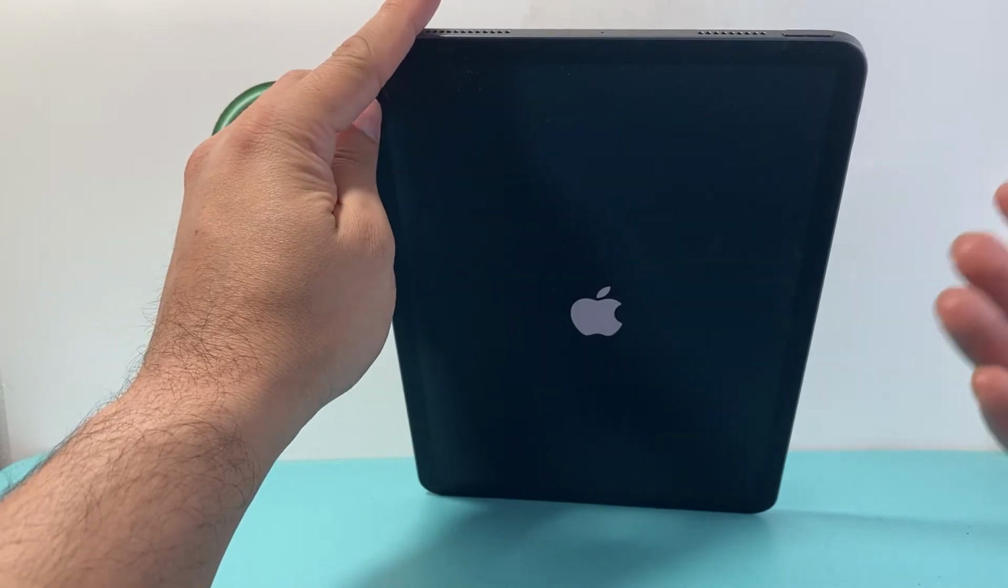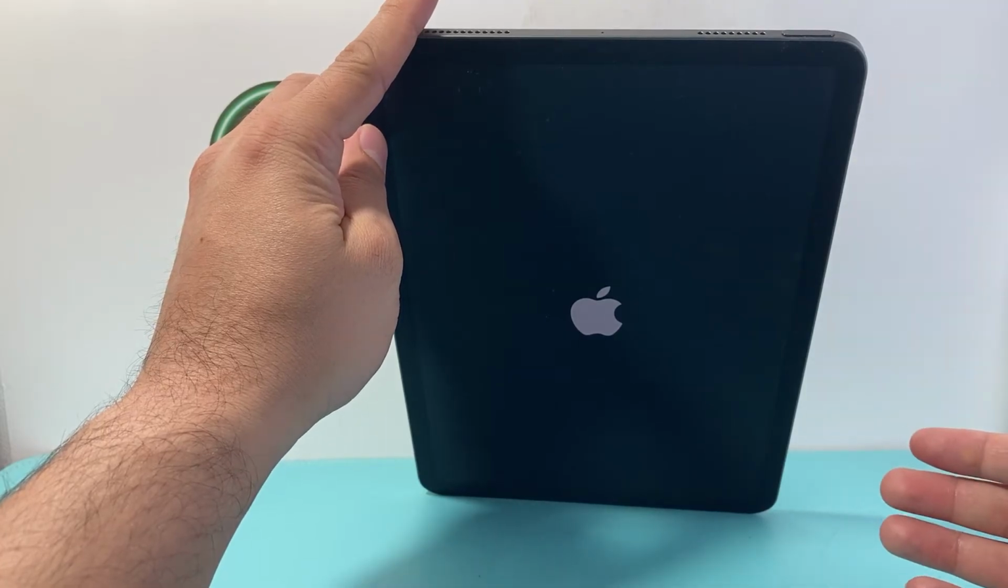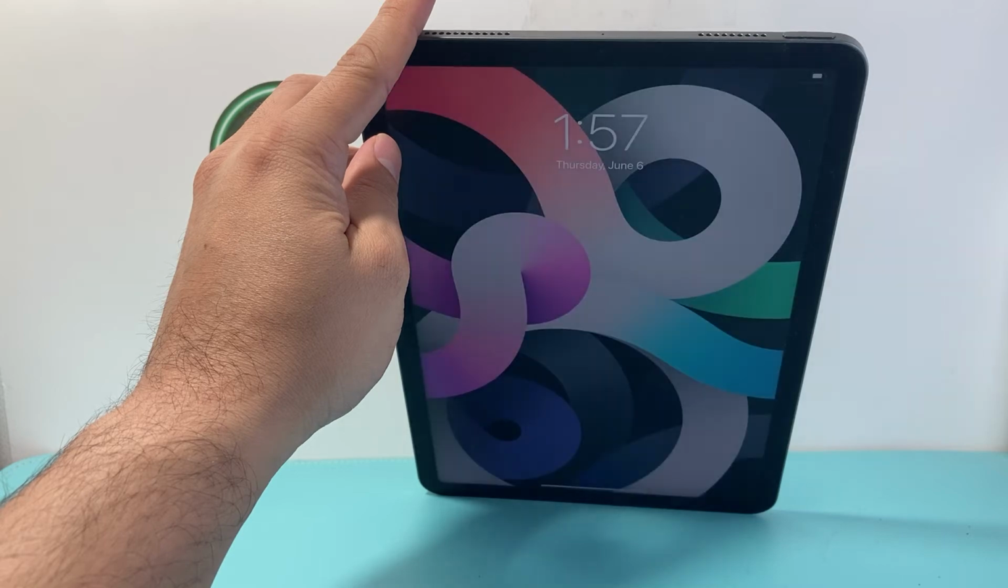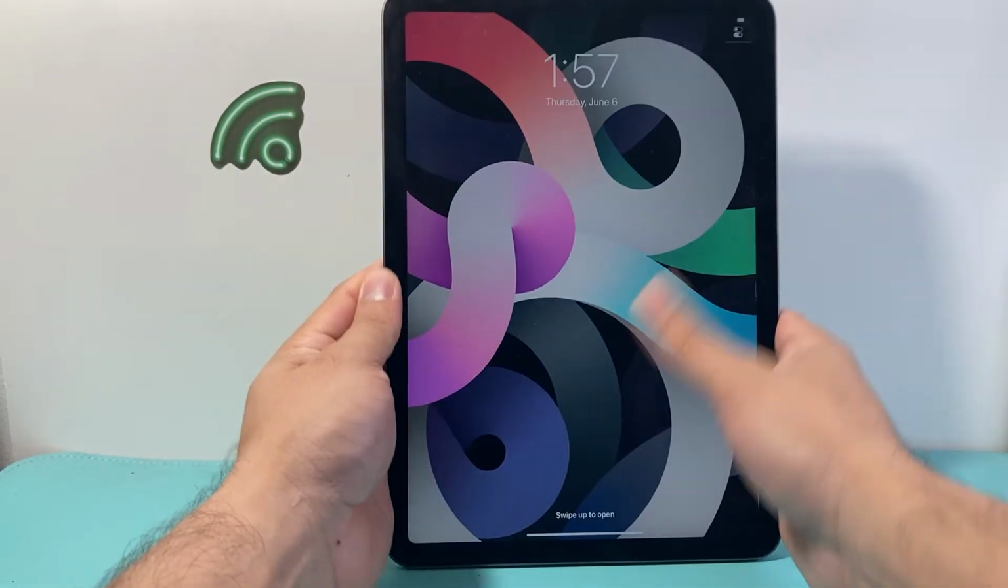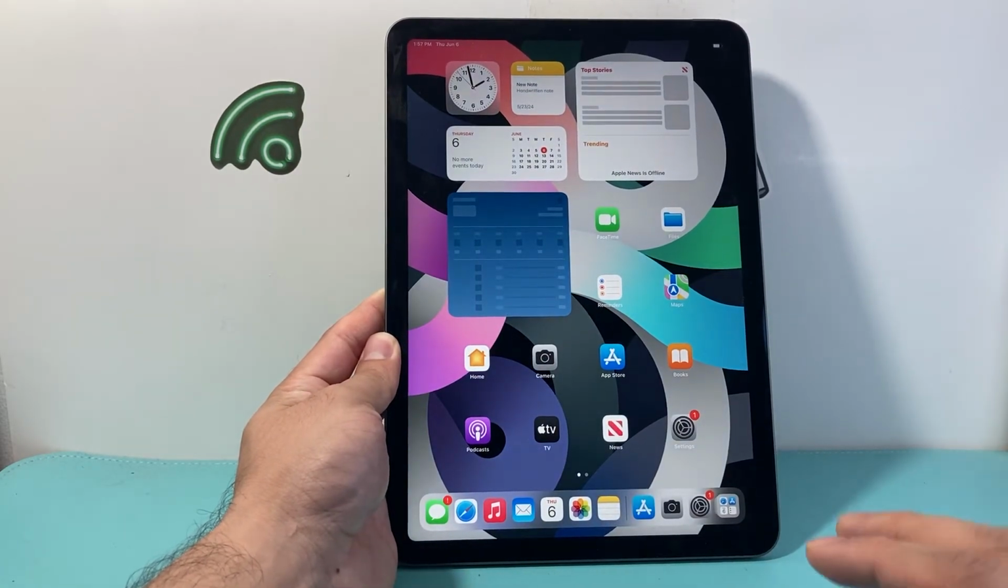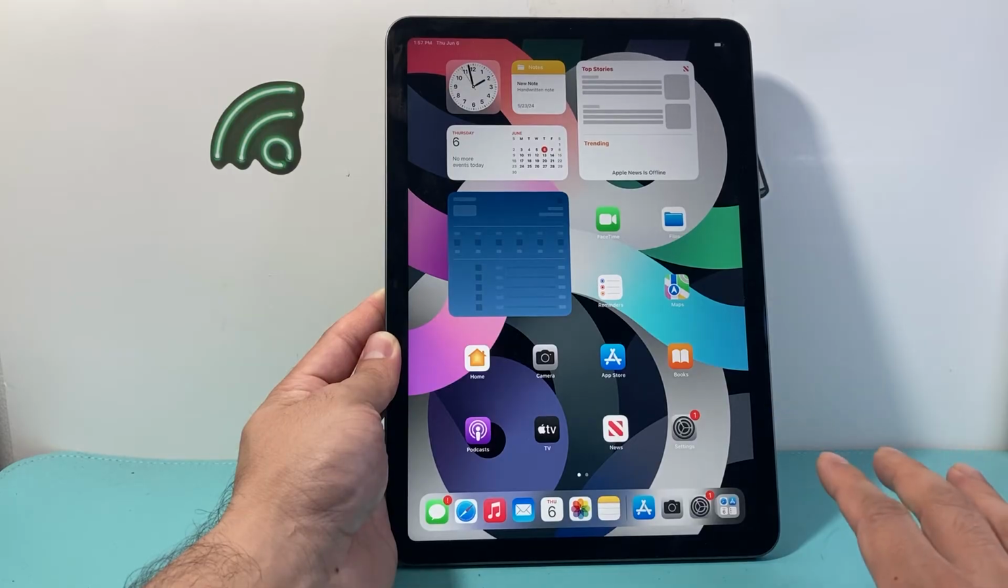And basically all this does is shut down the iPad software and then reload the code. So if your iPad was stuck for some reason, it will fix it. And again, you will not lose any of your personal data like photos, videos, apps, documents, anything you had will still be on your iPad.